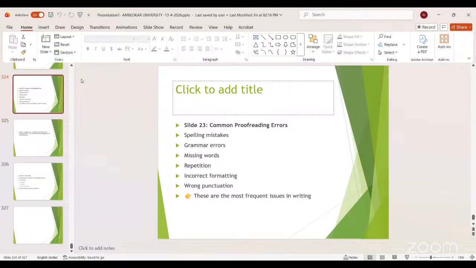Refer to a good grammar book. This is very, very important. Dictionary and style manual to get yourself updated. And I'm sure these techniques and strategies will definitely improve your proofreading skills.